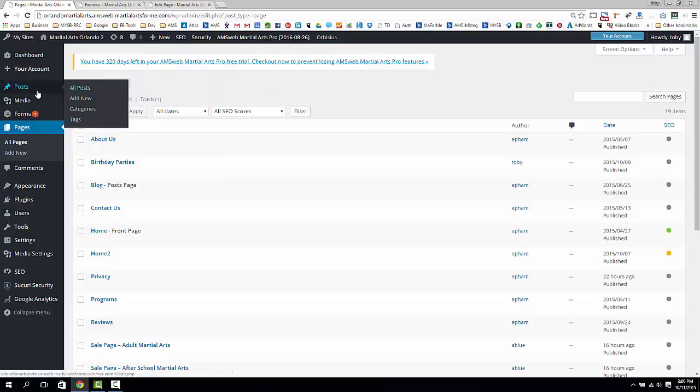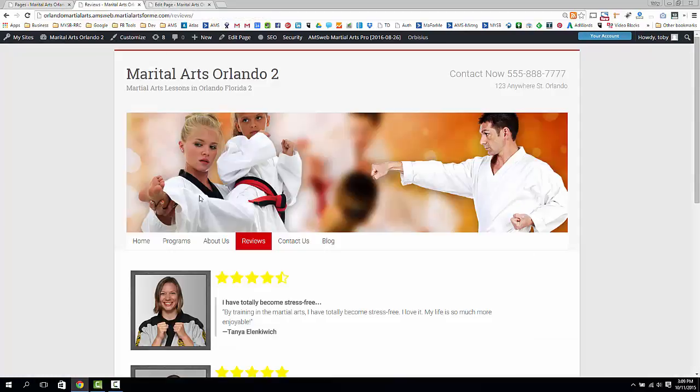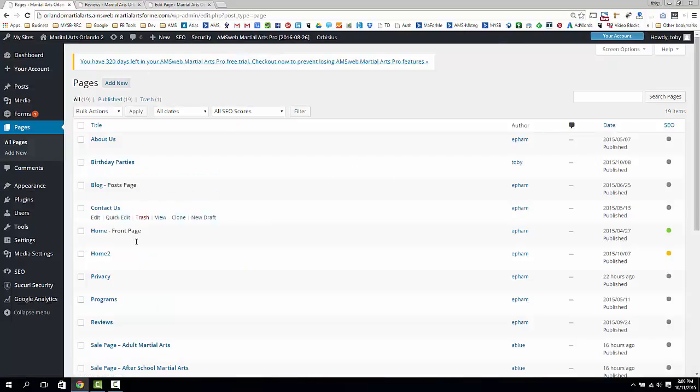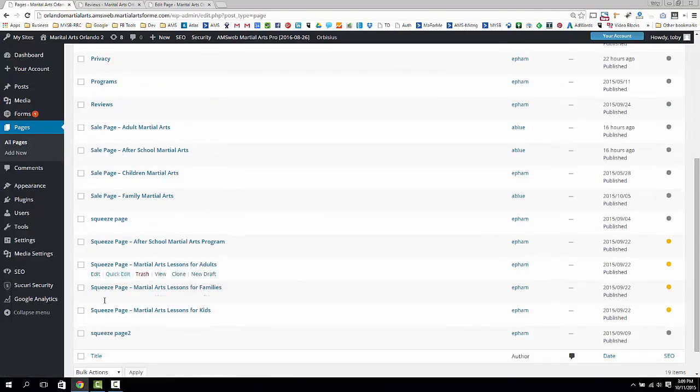And then the posts area over here is where you'll go in and edit all of your blog posts. So if you want to create or edit any particular post, that's where you'll do that. So you have two ways you can get to these things. You can navigate to the page directly, and if you're logged in, you'll have the edit page button, or you can just go back to your dashboard and look at these pages here and edit them that way.